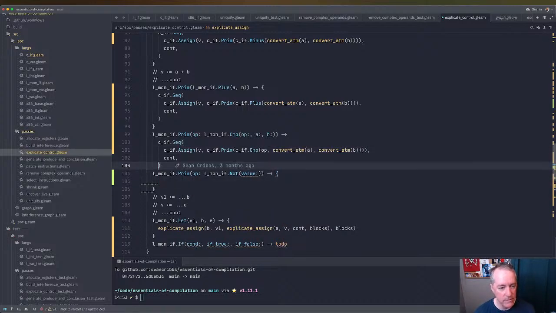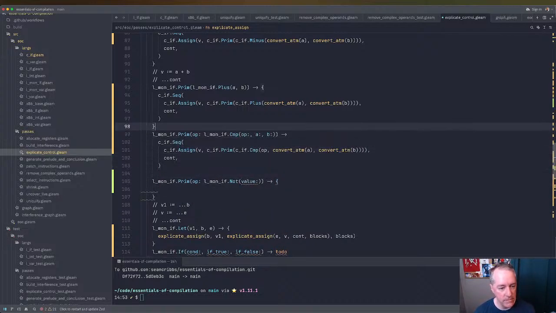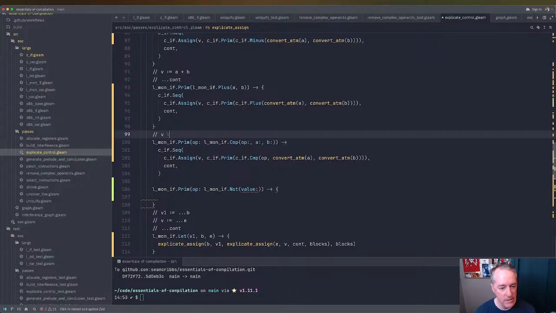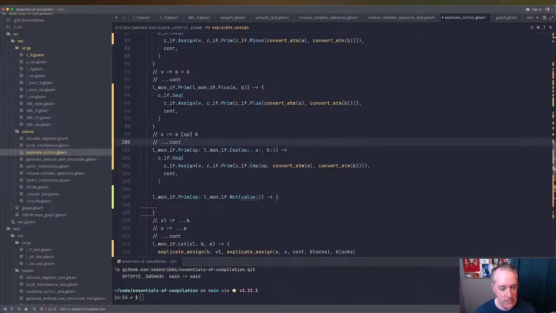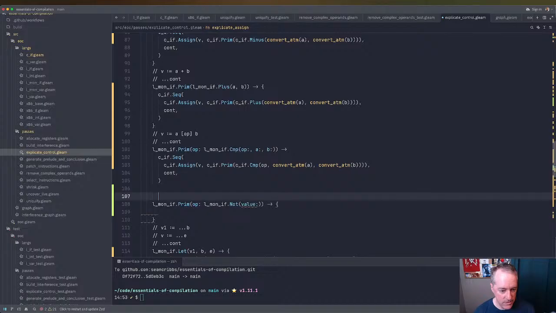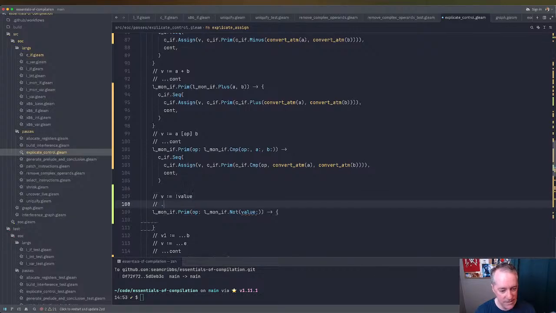This is following the pattern of all of our stuff that we've done before. So it's v, this is v equals a op of b, right? And then the continuation. And this is going to be v is not value. We'll use C syntax there. So it's going to be basically the same.